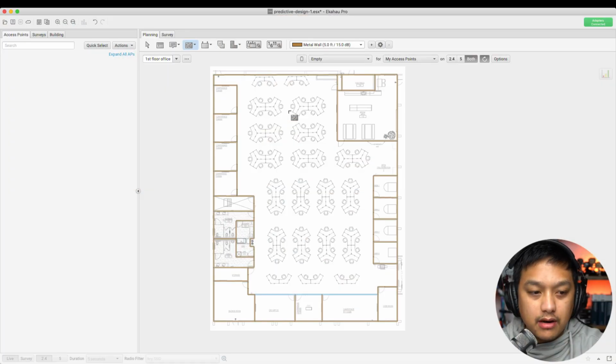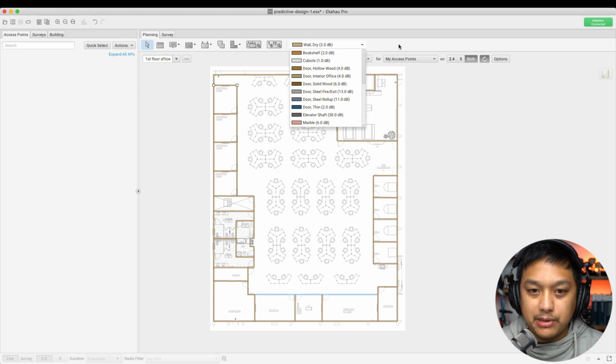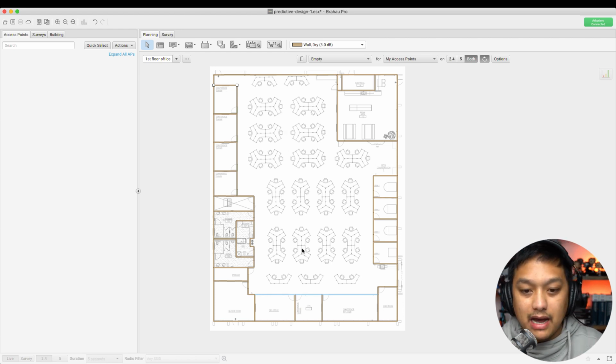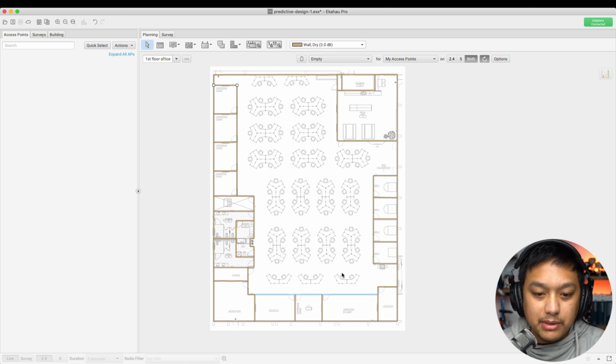Right, so we got our walls drawn out. These walls, because I'm using one of the preset ones, it just goes to the ceiling. So just so you guys know, this is going to go to the ceiling. I don't have these walls set to a specific height. So the rest of this office here, there's no walls because this is all just an open office. This is exactly how they have their desks set up.